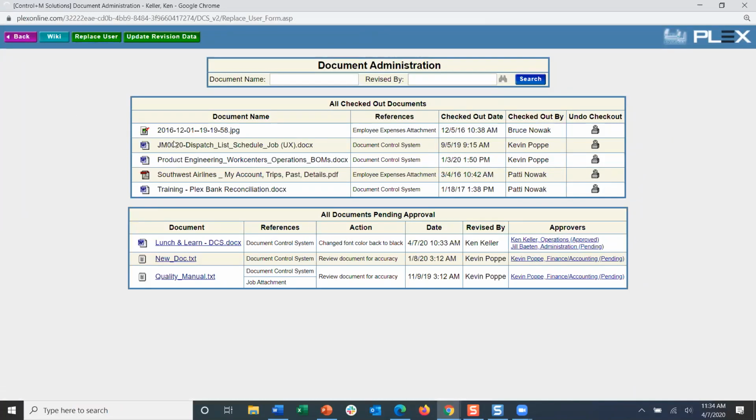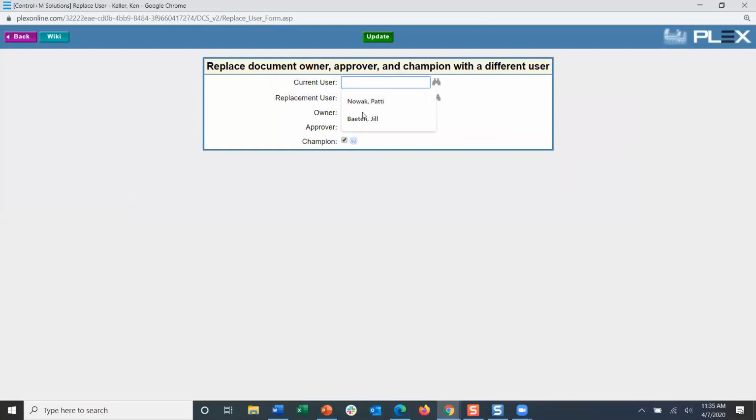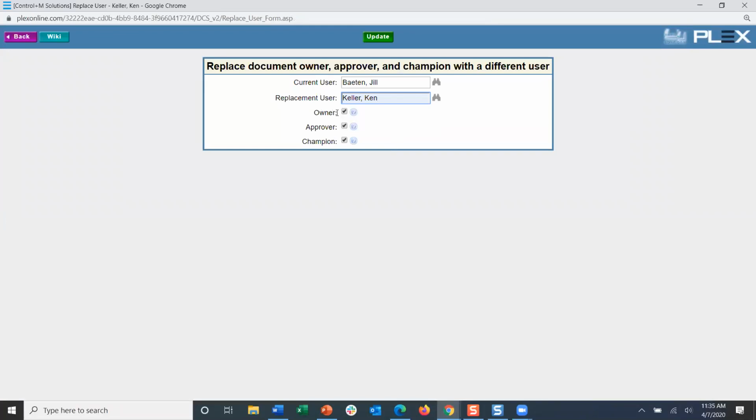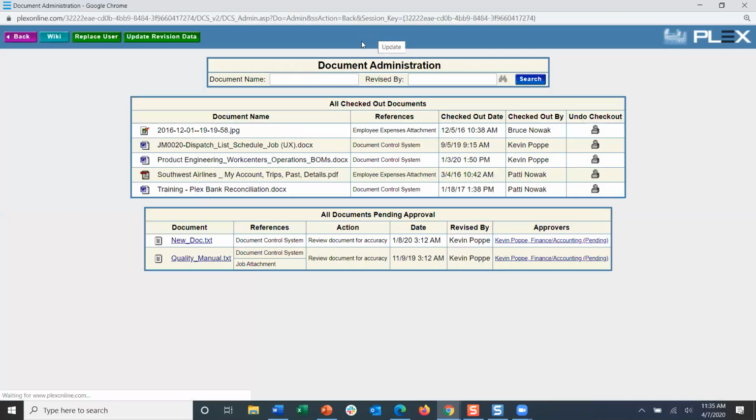I can click this replace user button here, and I can say, okay, Jill's the current user. We're going to replace Jill with Ken as anywhere in Plex where Jill is the owner, the approver, or the champion. In this case, it's really the approver piece that we're worried about. But since Jill's going to be out for a couple weeks, we're going to replace her with me as owner, approver, and champion. And I'll update that.